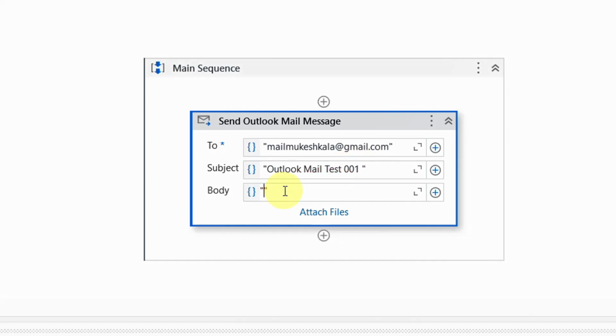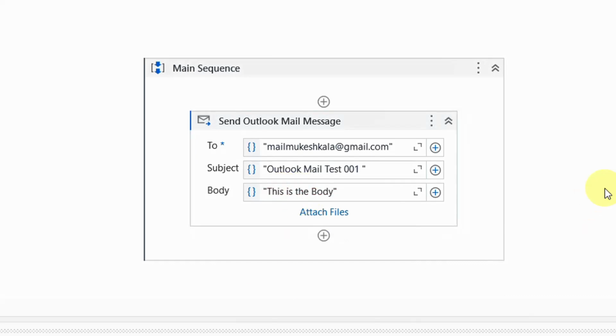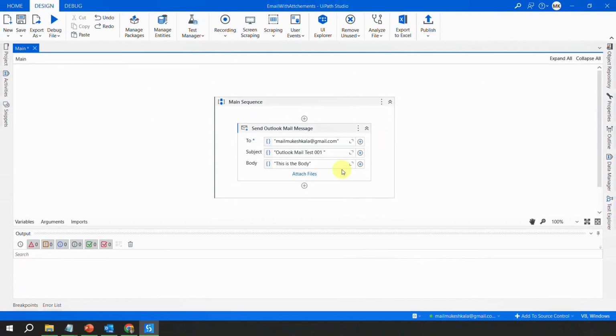Okay. In the body, I would say this is the body. Now this activity is not giving me any error. If I run this activity, it is going to send an email to this, this and this. Now a question arises, whose email ID is it going to use as a sender? So mailmukeshkala@gmail.com is the receiver. Who is the sender?